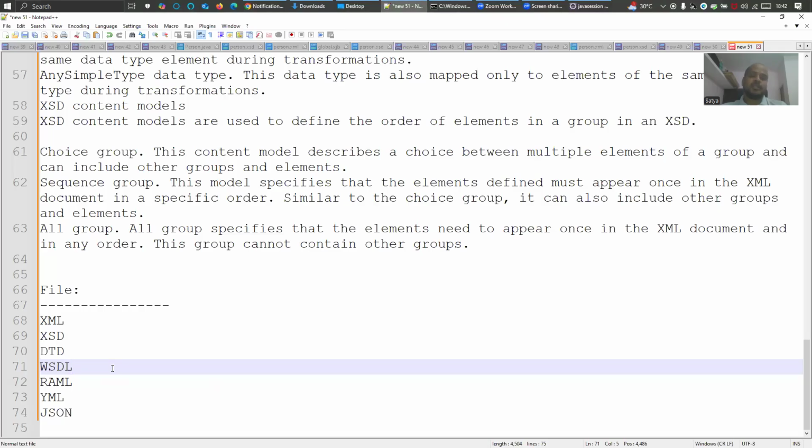WSDL, what is WSDL? If you are a fresher or beginner, then you will have some confusion about all this. Today I will talk only about the basics of these files. In detail, I will not go.